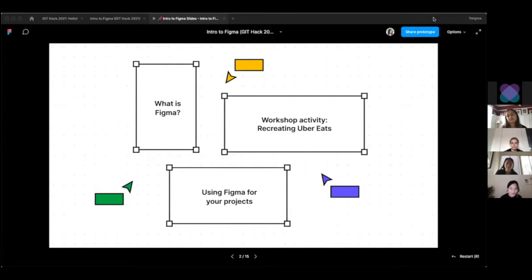These are some of our agenda items today. I'll be covering what is Figma. Michelle's going to lead us through a fun activity to recreate Uber Eats. I'm sure some of you have used the app before during this pandemic. And then I'll touch on how to leverage Figma and some of its features to showcase all of your amazing work that you'll be doing tomorrow.